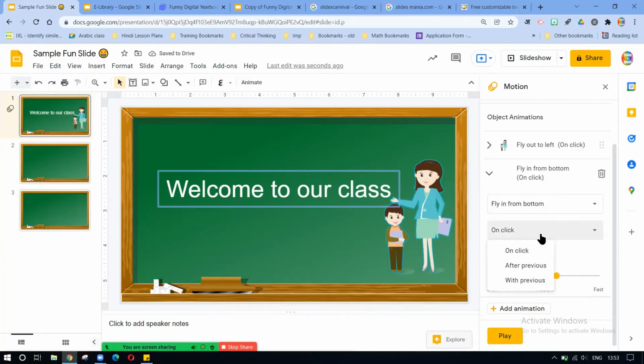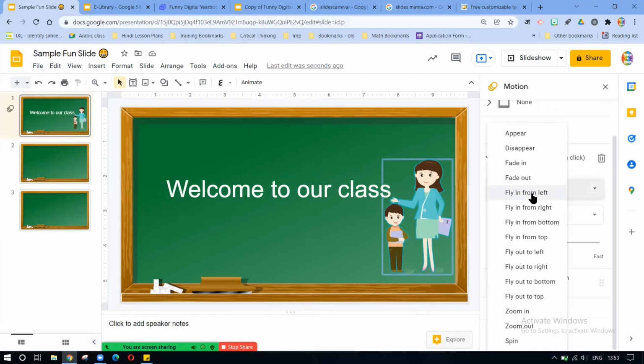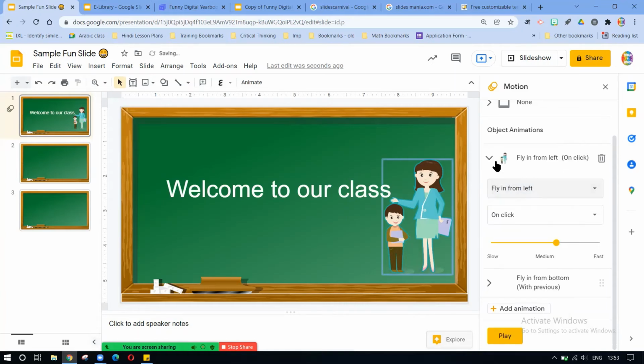I can say now, if I want this to happen after the animation of the teacher. So once the animation of the teacher happens, then you have to get the text. Then you will go for after previous. So after the previous animation, you will get the animation of the text. If you want both of them to go simultaneously, then you can do with previous. Then with the previous animation, it is going to happen simultaneously. Now let's also make it fly in from left.